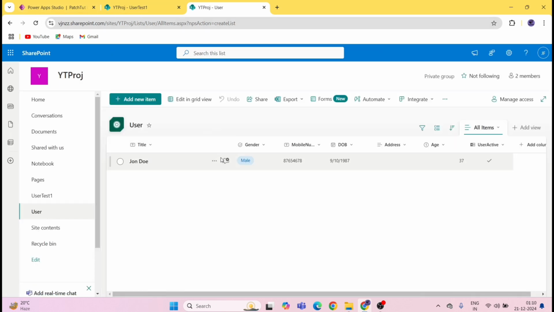So data has been added, but the validation was not performed. Even though we didn't add the address, we were able to add the data. That should not be the case. We should add all the details, and only then should we be able to add the data in a list. So that is what we have to do.